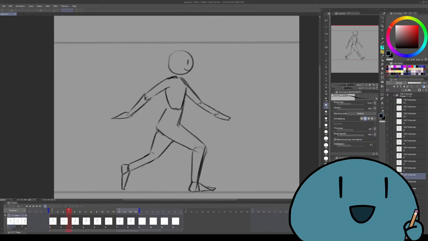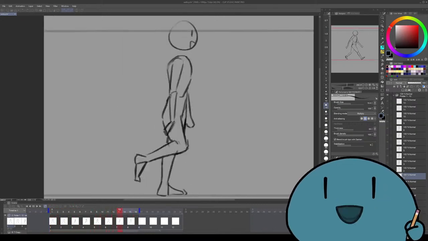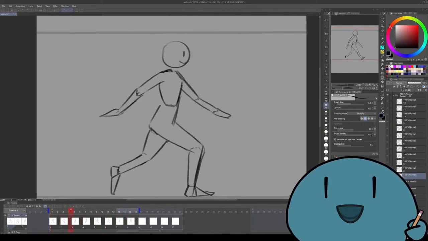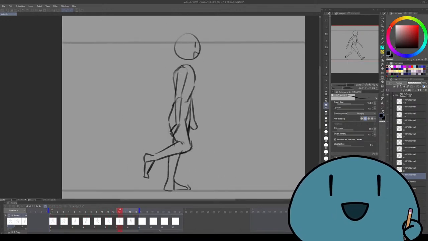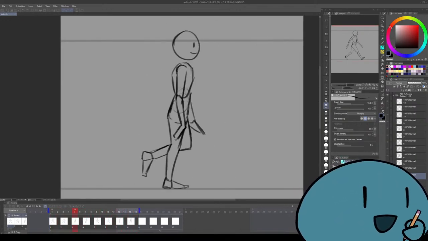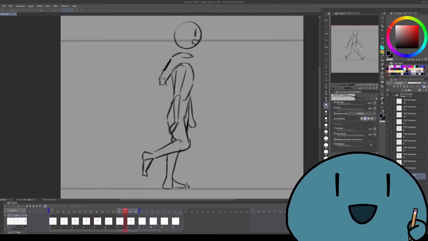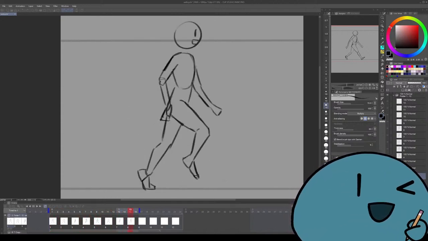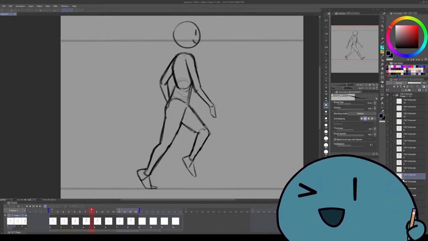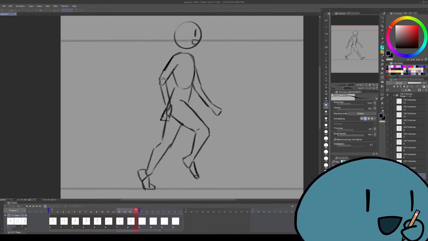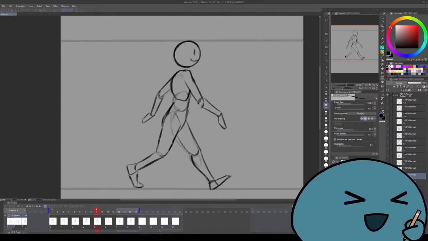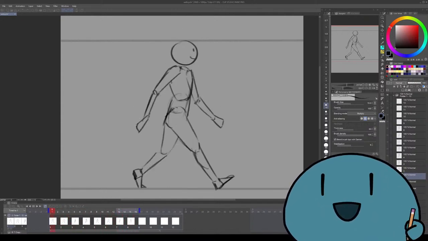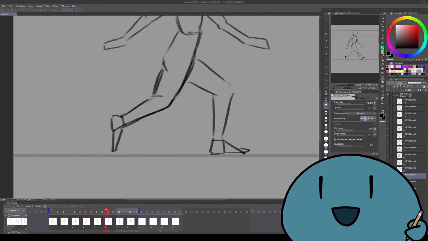I think that's okay, right? Could be worse. Not bad for a first attempt, hey? I mean, I drew it with a guide, but sometimes you need a guide, all right? I have nothing against drawing with reference, with guides.